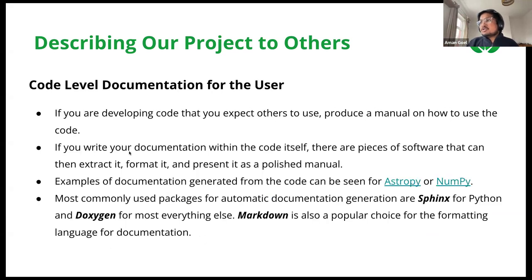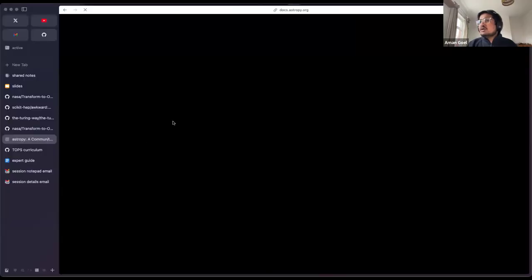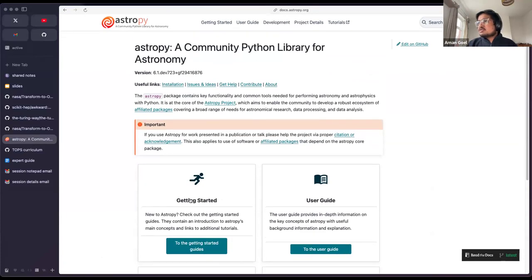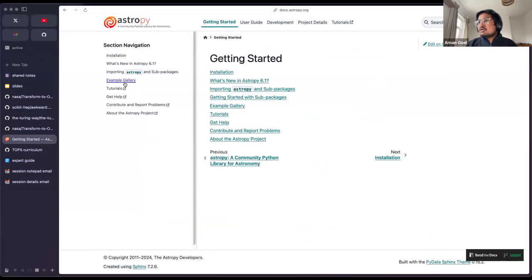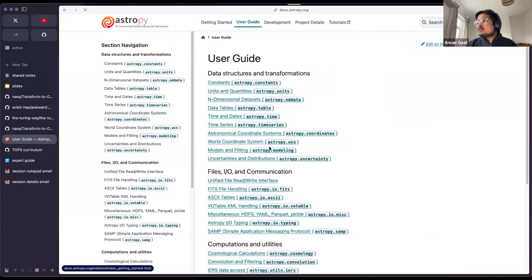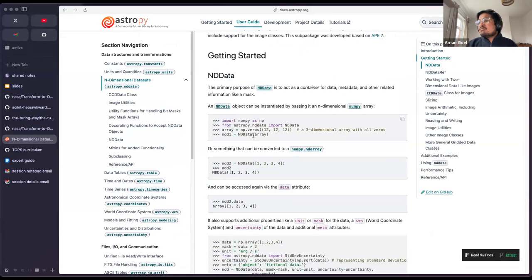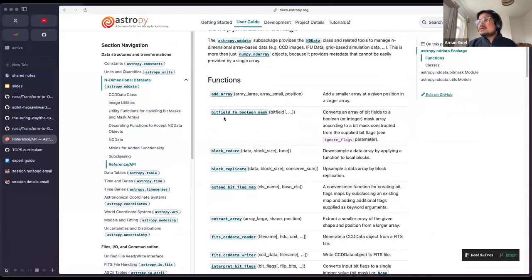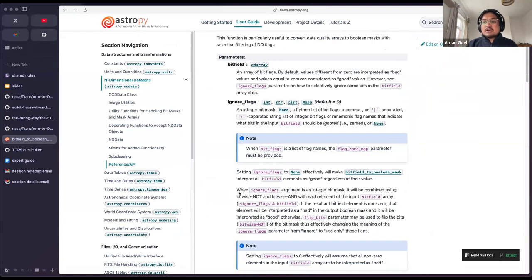Then there's the code documentation for users, which is the front end of the documentation that we're looking at, which is what we're seeing on the website or on GitHub. If you write your documentation within the code itself, there are pieces of software that can extract that information. AstroPy and NumPy, if you look at their documentation, are good examples of auto-generated documentation. So for example, let's go to their API. Do we have their API? Oh, user guide, for example. Some of this documentation can be auto-generated using what you have inside the code. You can just look directly at the docstring that you defined within the code, and there are pieces of software which can do that job for you.